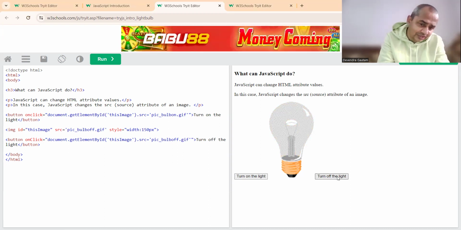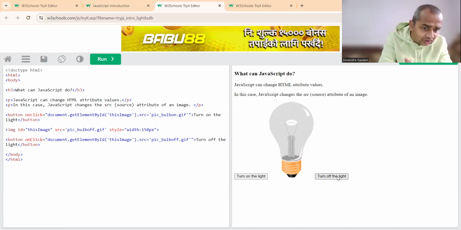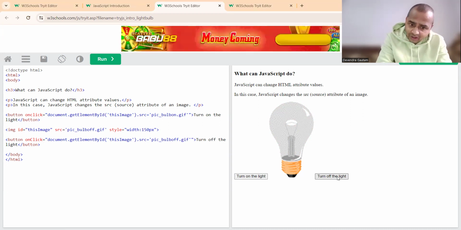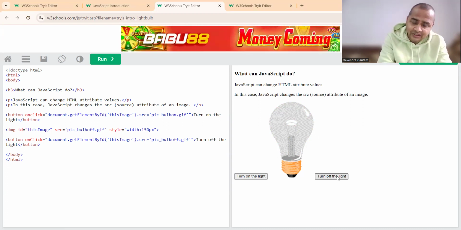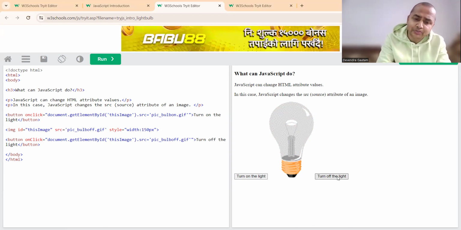So this is how we turn on the bulb and turn it off using this small piece of code.